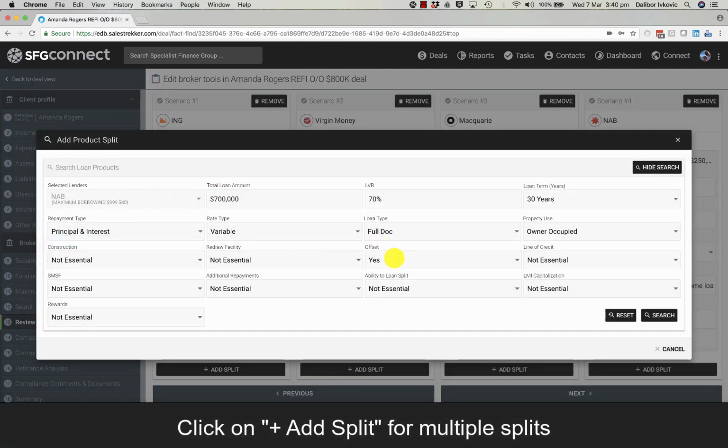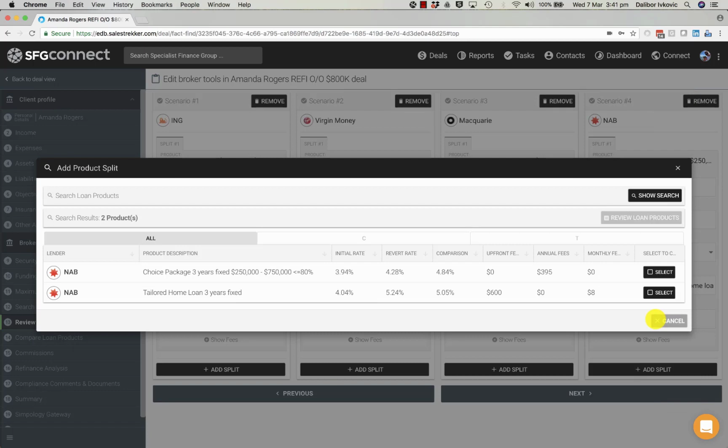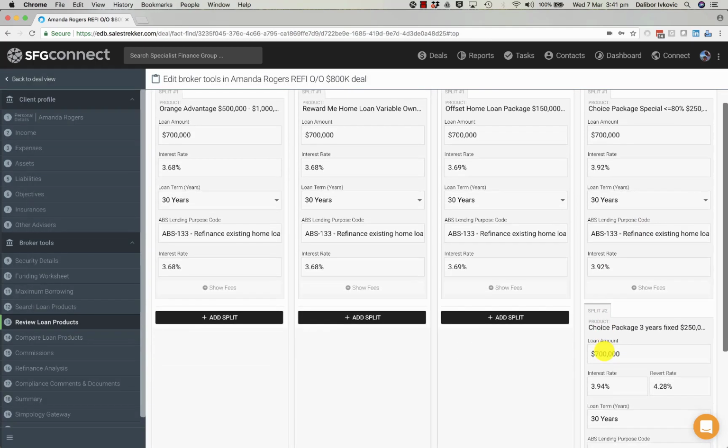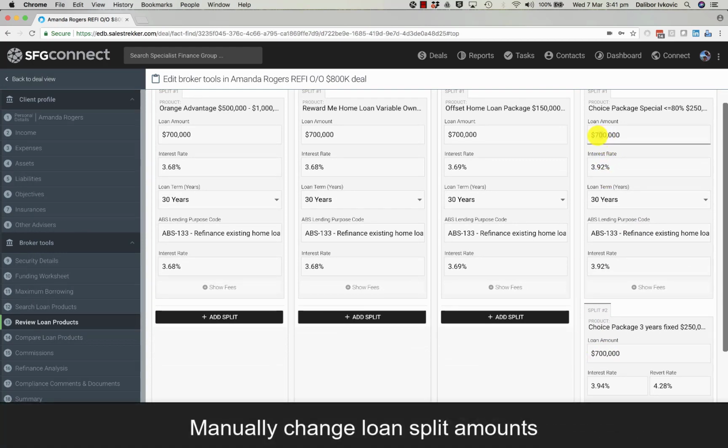Let's say we want to add a fixed split. We can select that filter and then filter from there. And then you can select it. If the client says they want a 50-50 split, we can just say half each.